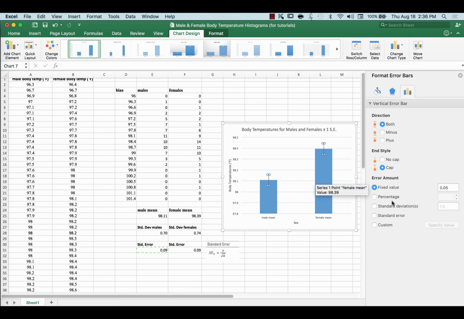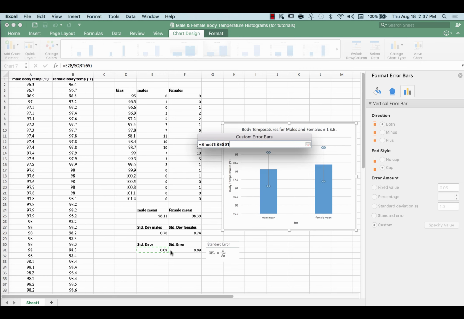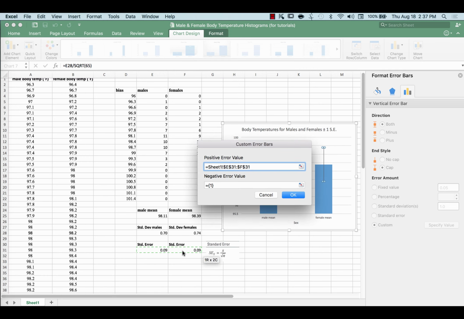So you see here the fixed value is 0.05. We do not want 0.05. We have 0.09. We've calculated ourselves. So we go to custom, specify value. We want a positive value of, now you need to select both of these to let it know that you actually want to use 2 different error bar values. And in this case, it happens to be the same. But if it's different, it will actually use each value separately.